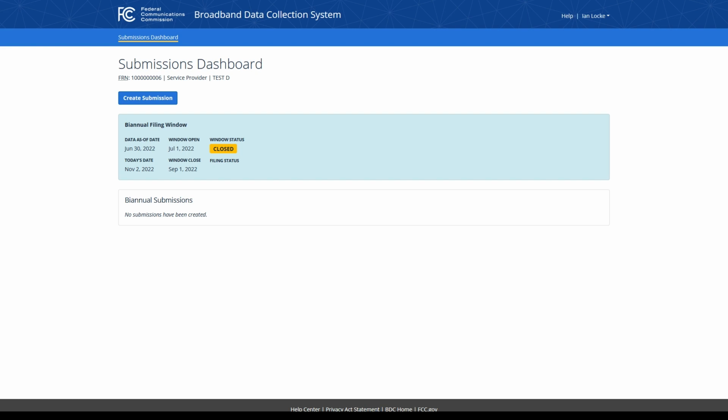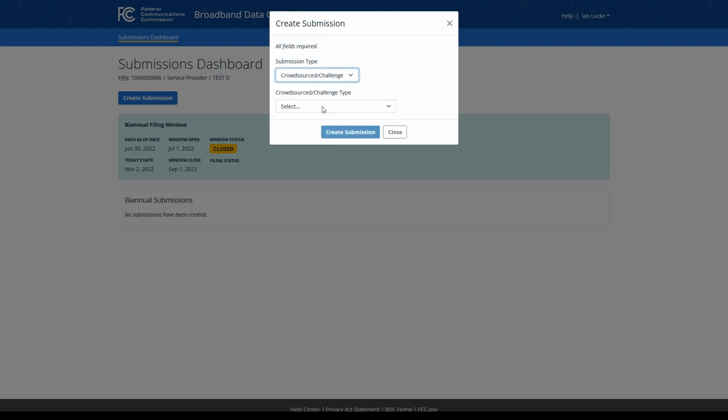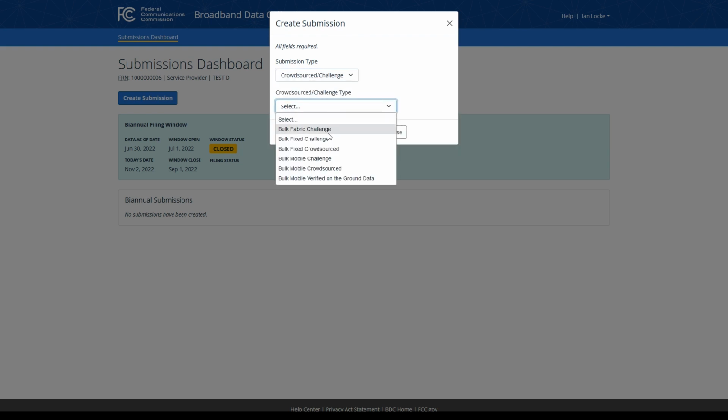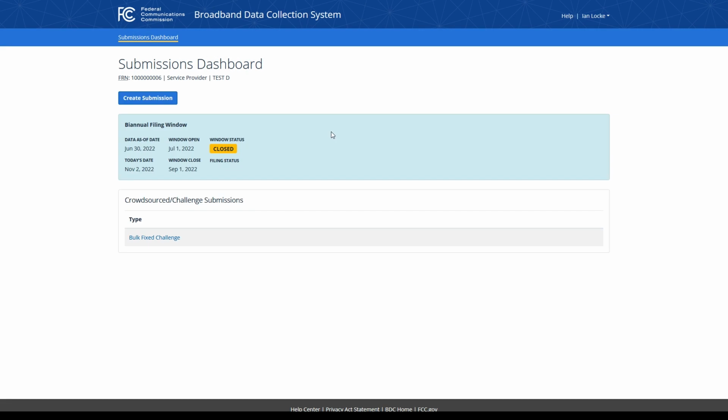process on the Submissions dashboard page by clicking the Create Submission button. In the window that appears, select Crowdsourced Challenge as the submission type, and then select Bulk Fixed Challenge as your crowdsourced challenge type. Clicking the Create Submission button will close the window and create a link for a new bulk fixed challenge submission within a table on this page.